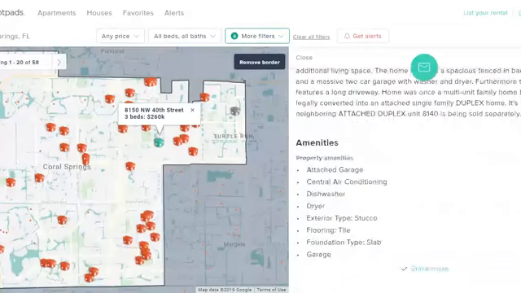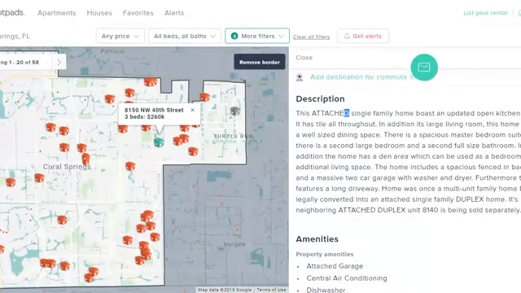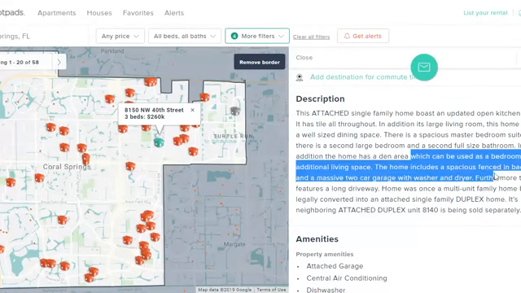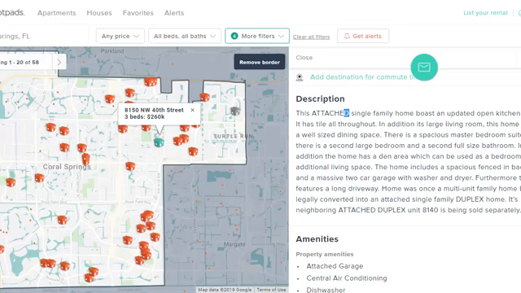So you would go back because you look for keywords. Whenever someone types in bold, that's a highlight. So what we're going to do is go down here and look. Furthermore, the home features a long driveway. Home was once a... okay, see, that's why when you see a word in capital letters or in all caps, that's why I went back to see if I missed something.